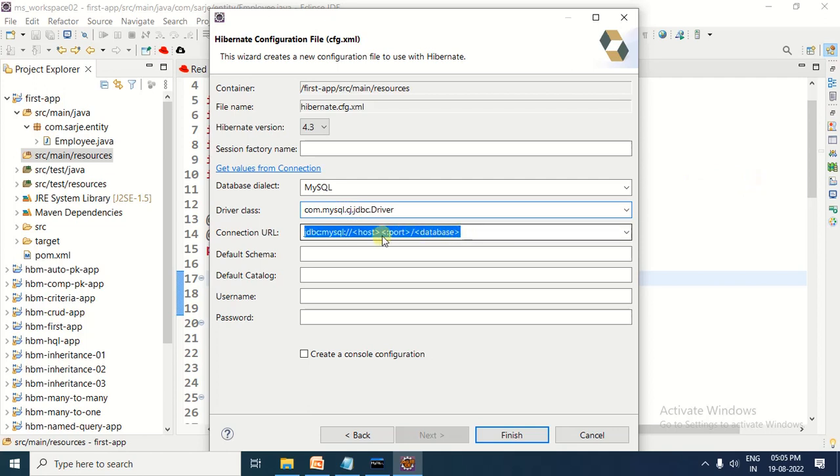Then give the connection URL. Provide the connection URL here, that is jdbc:mysql://host. This is the same as we did in JDBC. So jdbc:mysql://localhost, just because MySQL is installed on the same PC. Otherwise you need to write down the IP address of the machine where MySQL is running. Then the port number for your MySQL, 3306. Then the database name, in my case the database name is Sergey_Java.